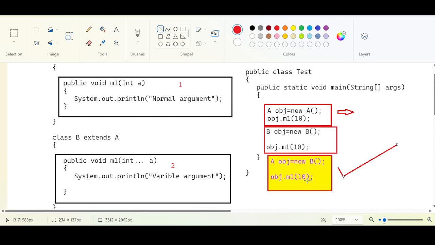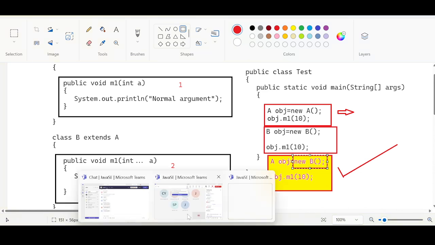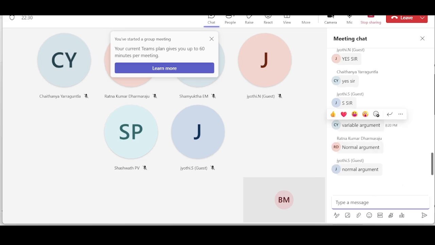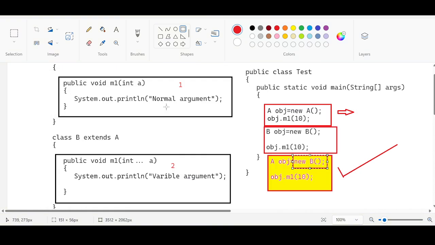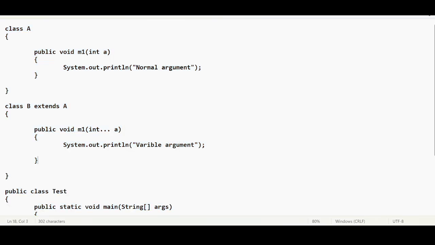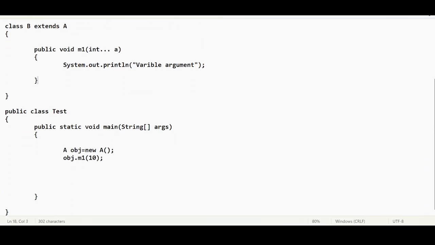Overriding concept, what I said about the overriding concept, think about that for an answer. Overriding means the right hand side method needs to get a chance, yes or no? The RHS needs to get a chance. If that is the case, which method has to get executed? Come on. Everyone is saying normal arguments, Chaitanya is saying variable arguments. Okay, let us run this. I hope you have understood my question, right?